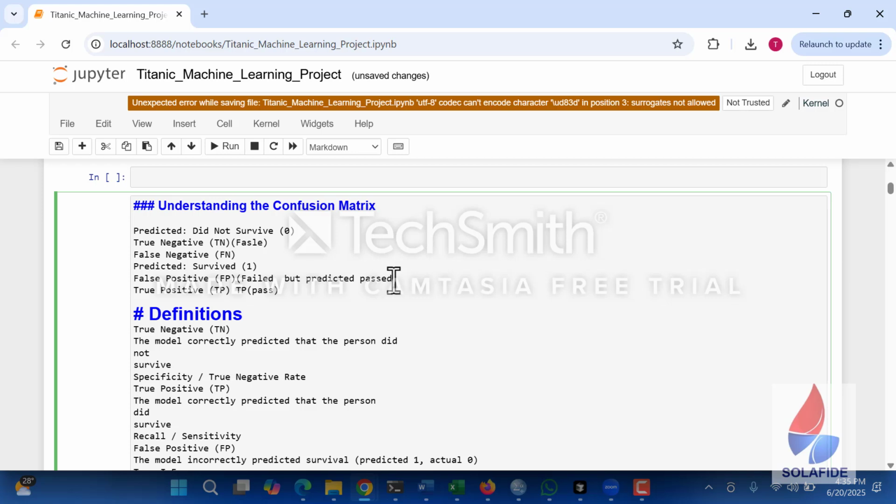And the last option is the concept of true negative or false negative, which is basically the opposite of false positive. Right? The person passes, but the system says that the person fails, or the person failed. That's the idea behind our prediction.